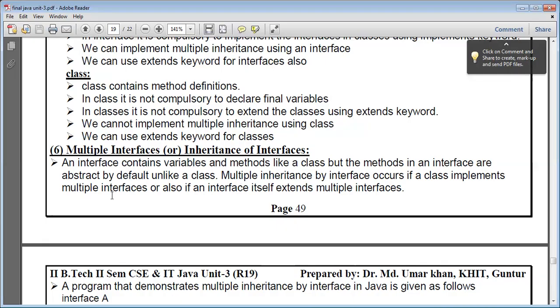That means there is interface A and interface B, and then class C is there. So class C implements A, B, in this one way. Another way is: interface A is there, interface B is there, and interface C extends A, B. Then it is called multiple interface.